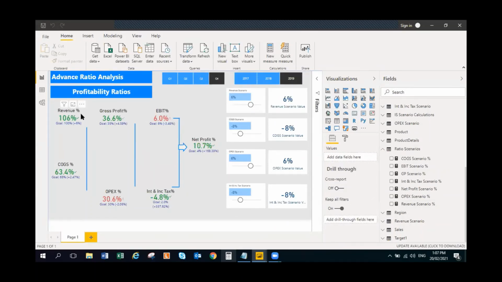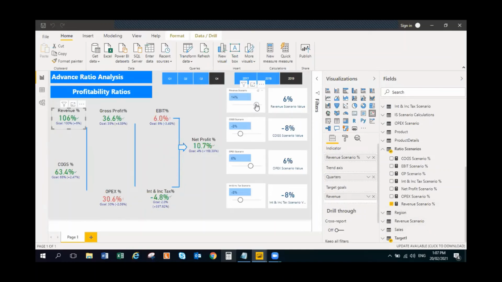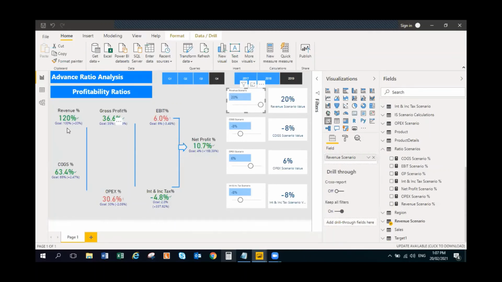I hope you guys have got my point, that now it's moving. If I click here and make it 20%, it will become 120%. See this, and this card is also moving. And if I want to make it for 2018, I can also do this. I would reduce it to minus 2%, and it will become 98%.